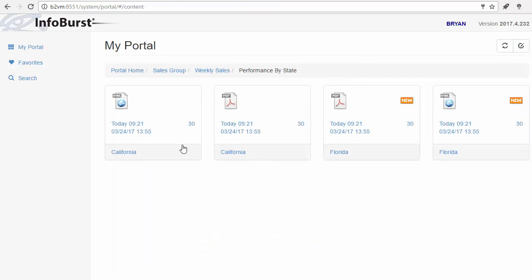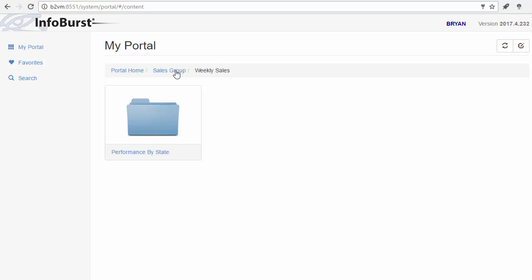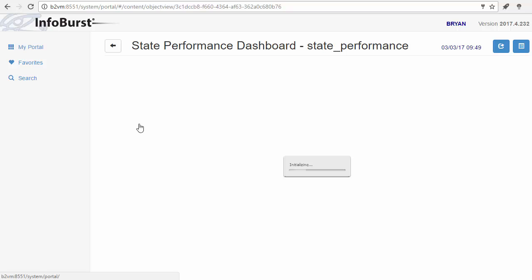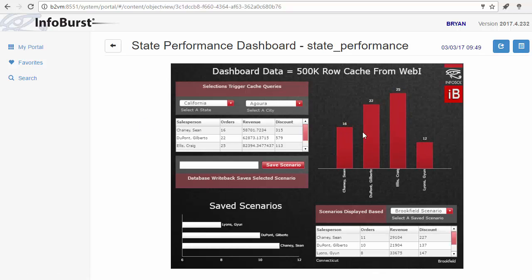Let's look at some other file types. Let's go back to the weekly sales folder, sales group, and here we have a folder containing a SWF dashboard, which was exported from SAP Dashboards or Xcelsius. So these can be delivered to the portal, and they can be viewed natively within the portal. We can see the dashboard renders right here in our browser.